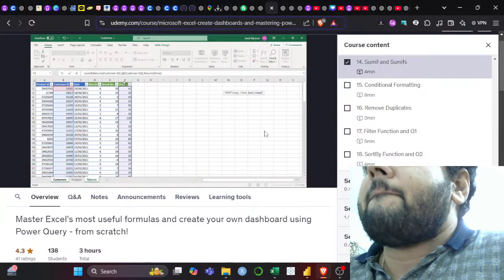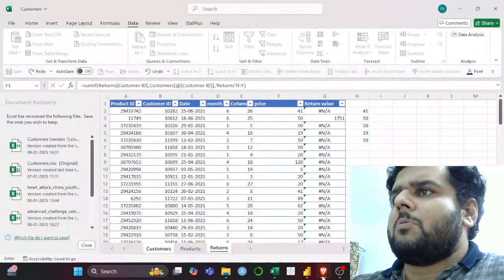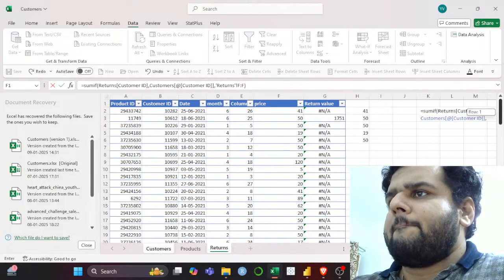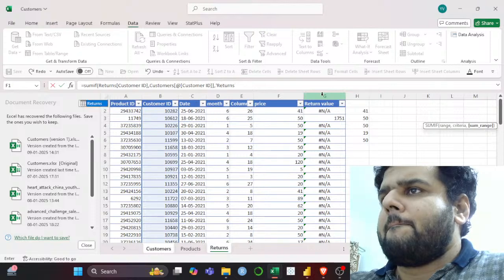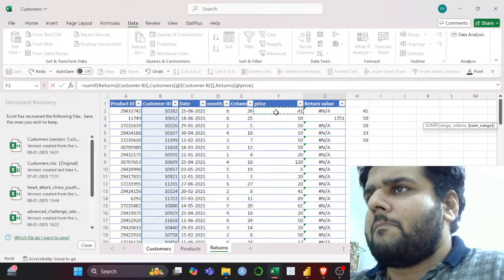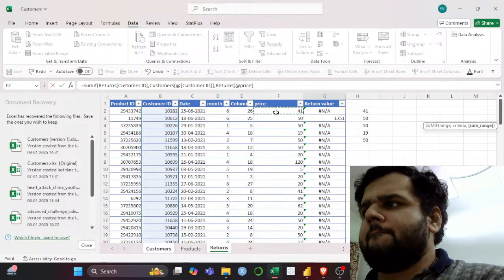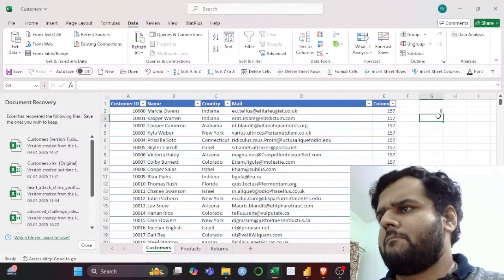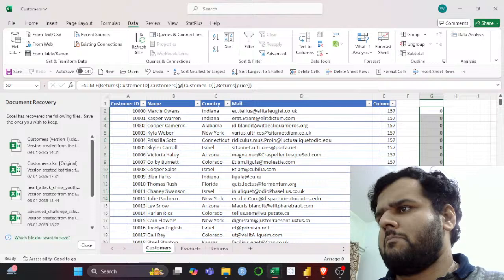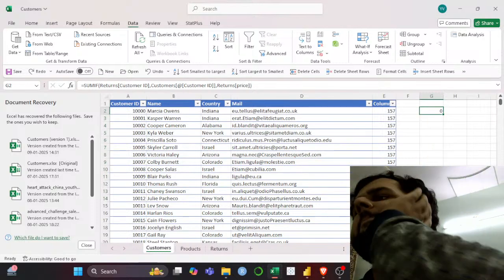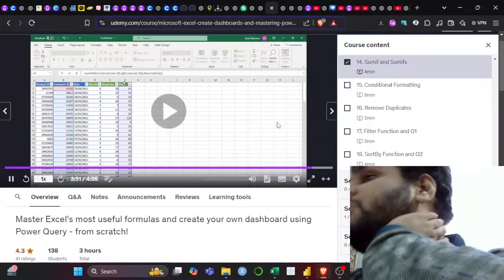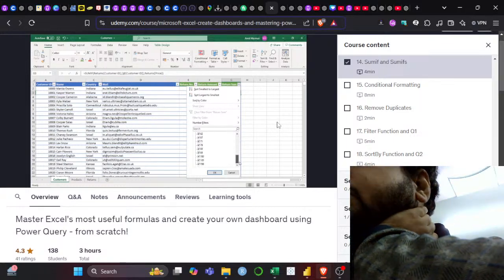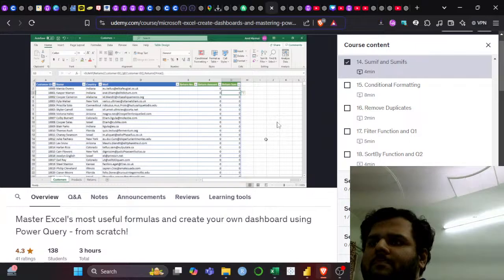So the answer is price. Still not working. What exactly is the problem? Price, and we click enter. As we can see here, there's the list of all the prices. We have a wide range of return sums, and that's that.